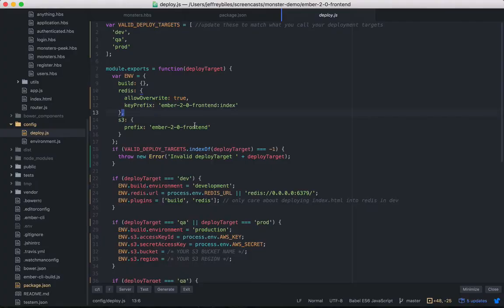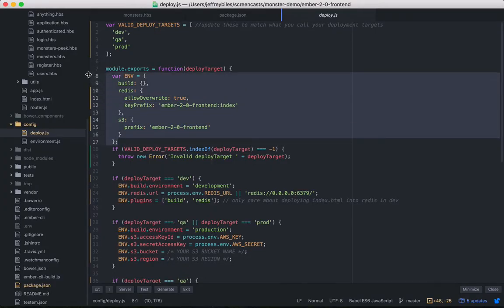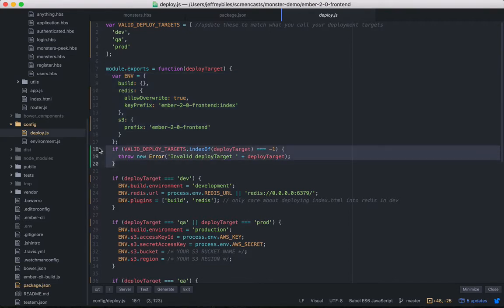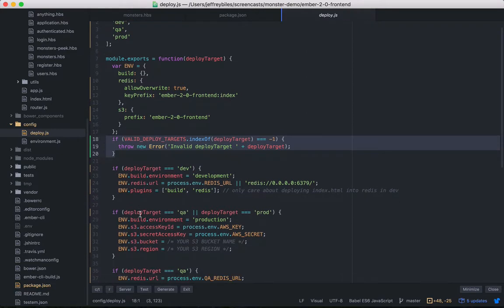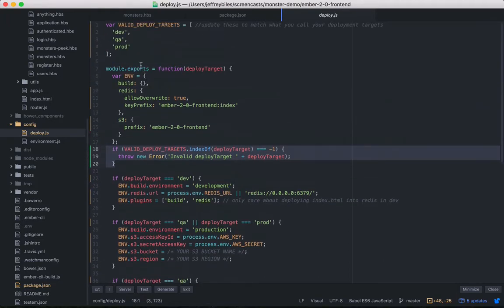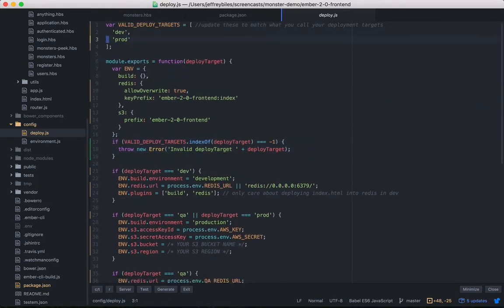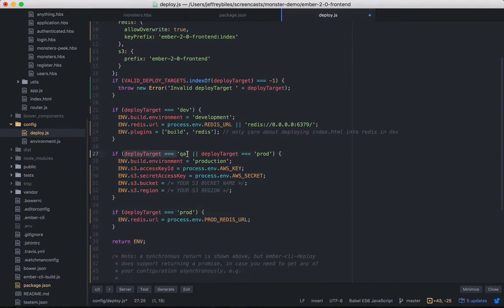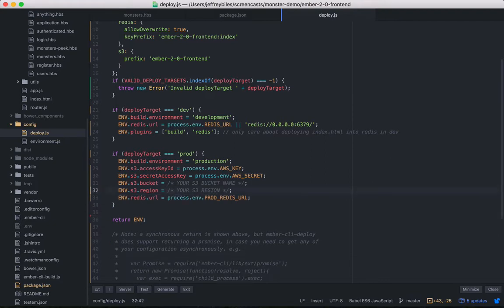So here's our new deploy.js. As you can see, we define some environment variables they have in common, and then we check to make sure that it's a valid deploy target, and then we set up some stuff differently based on what the deploy target actually is. So in this series, we're just going to be doing development and production, so we'll get rid of QA. And in this episode, we're only going to be worrying about dev, so we'll tackle production in the next episode.